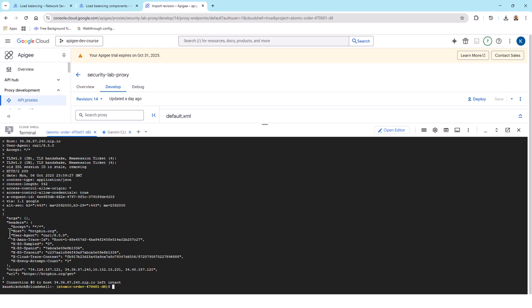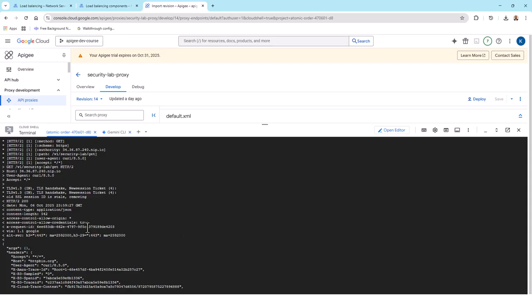So this is the response from the server, and previously HTTP/2 200. Okay. So this confirms the entire end-to-end flow is working perfectly, and we are now experts in advanced security on Apigee X.